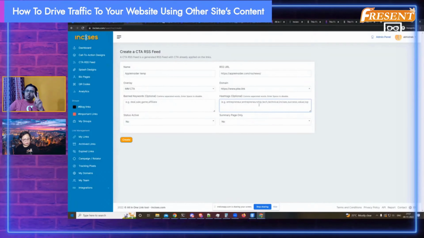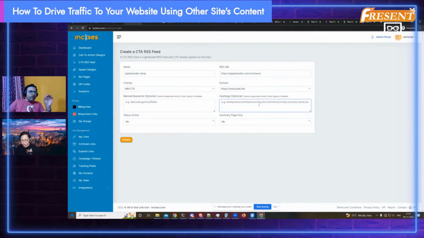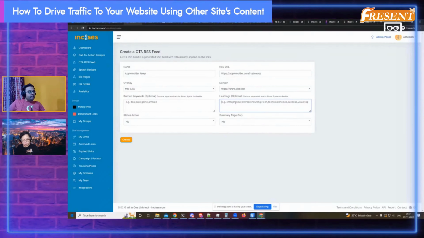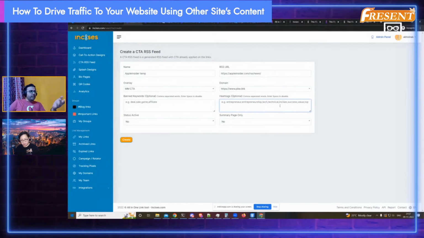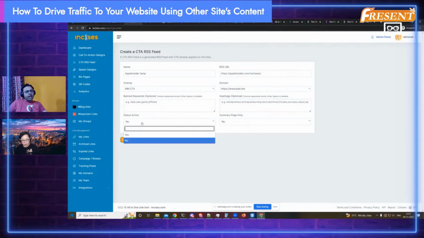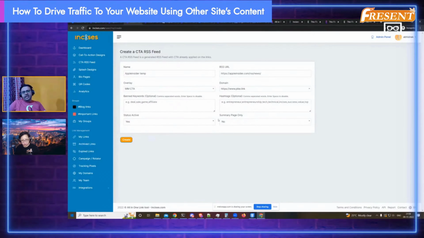Basically, one will have inline hashtags, whatever keyword you have provided here. For example, you see, I already have a bunch of keywords displayed here. As an example, entrepreneurship, technical, and so on and so forth, because I use these keywords. You might be using a different keyword. So you just put it here, and then you change the status to yes. That means this CTA RSS feed will go live.